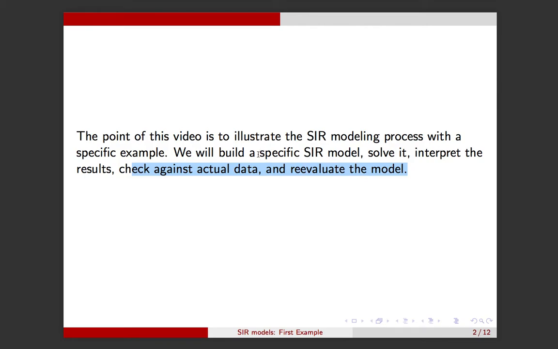Whereas last time, we actually didn't even do this. We built the general model. We didn't plug in values for B or K or anything. This time we're doing the whole shebang, everything. So build a model and solve it.